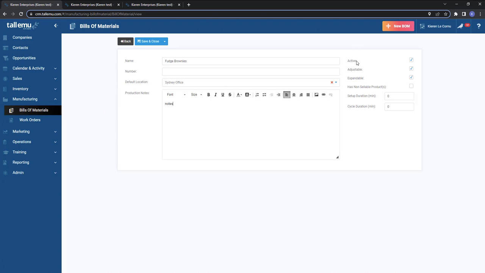We've got some options over on the side here. Active means that it's a current BoM in the system. If you have BoMs for items that you're no longer selling or no longer manufacturing, you can deselect this active box. It just means that no one's going to be able to run a work order on that in future. So it's effectively a way of archiving these without deleting them from the system so that you still have the full history of the BoM.